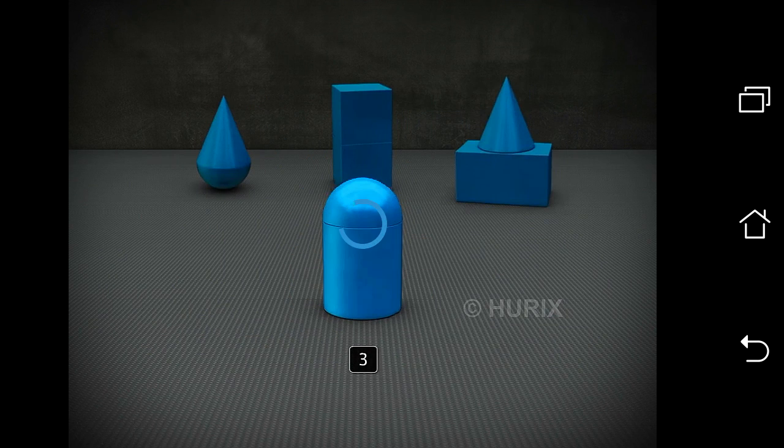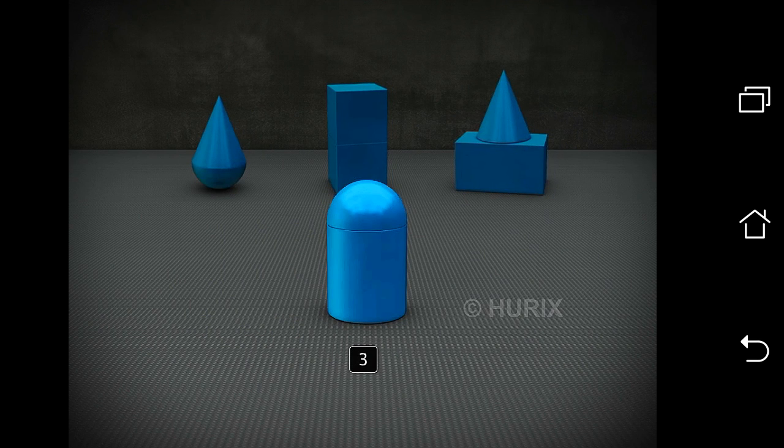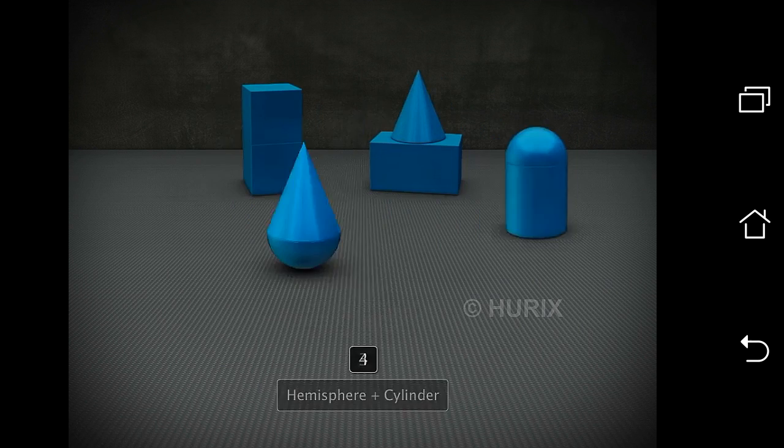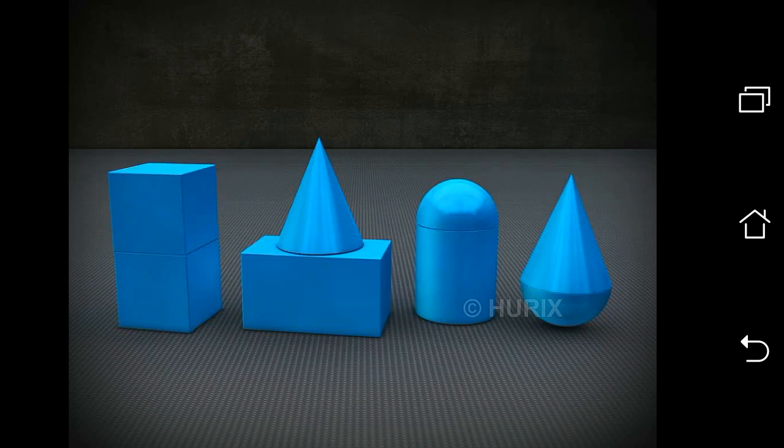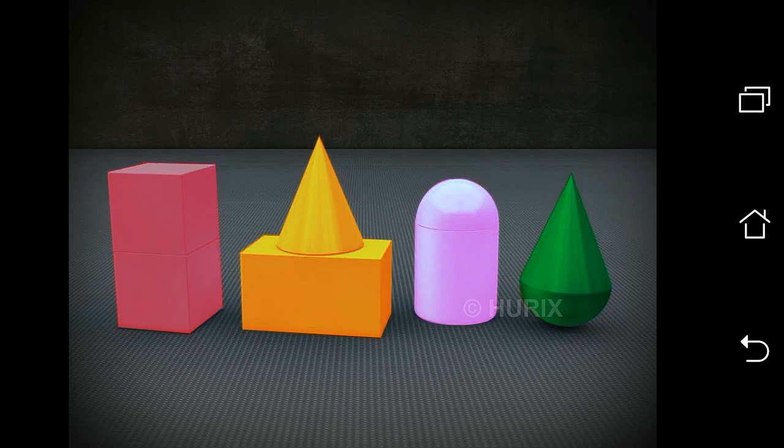In the third example, a hemisphere surmounts a cylinder. Similarly, in the fourth solid, a cone surmounts a hemisphere. We can find the surface area of each of the composite solids by adding the surface areas of the individual solids that are combined to form the composite solid.